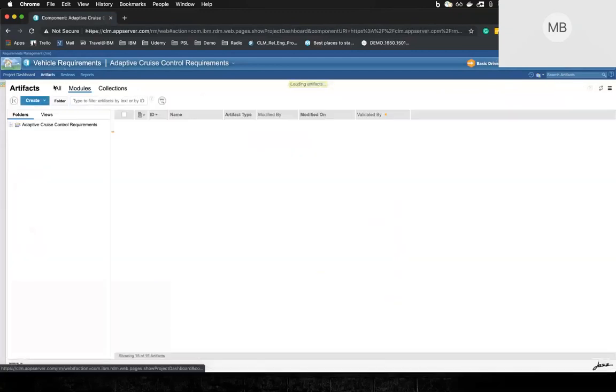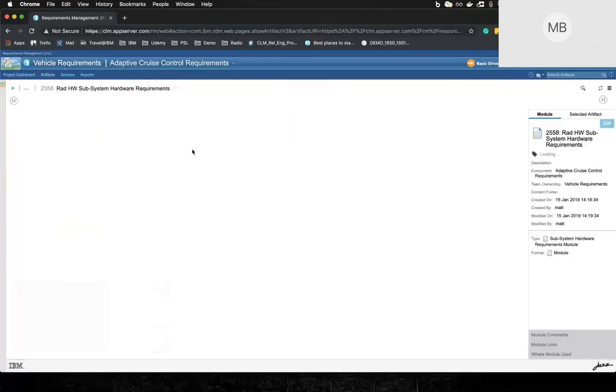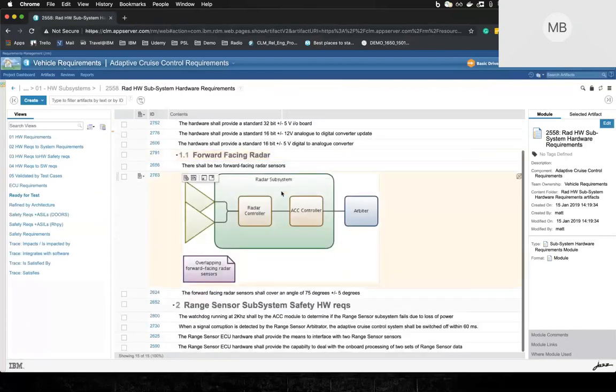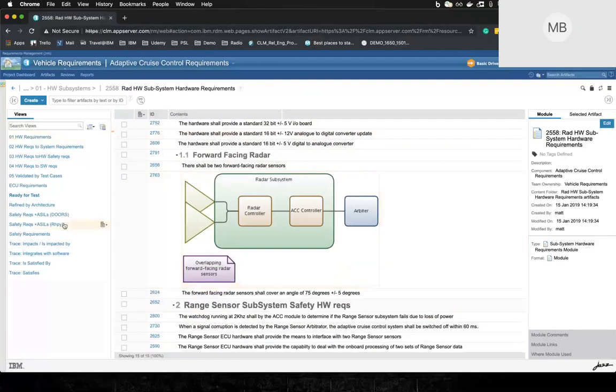However, if we look at the artifacts that we've got within here, all our standard navigation works exactly the same. If you want more details on Doors Next, we covered that in the first webinar, so that recording is available. But we've got our standard folder structure, and we can open up one of our requirements modules, which is effectively a specification here, which has got some requirements in it, some diagrams, some headings, a bit of formatting, some views here on the left-hand side. So I can navigate this absolutely fine as normal.